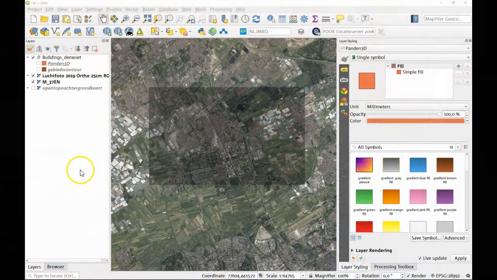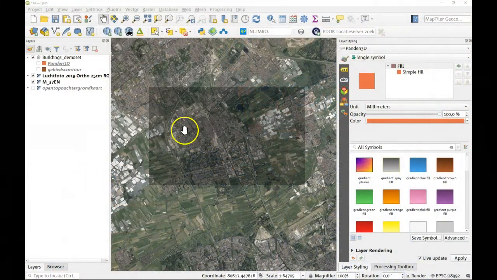Now the question remains, can we use the data, the 3D buildings from the BAG, can we use that to combine together with the AHN data? And of course the answer to that question, otherwise I wouldn't be asking it, is yes, we can. And there is a very nice visualization option for it. Let's have a look at that. So we're back at our project. I've just added the 3D buildings that we made during the last video.